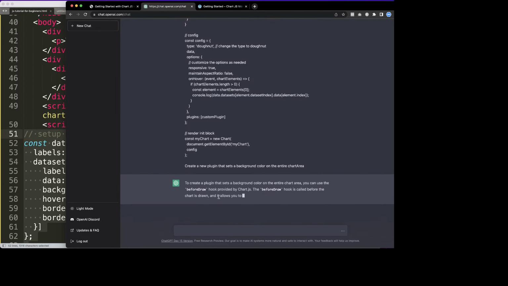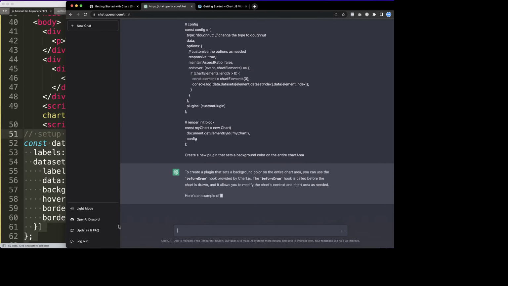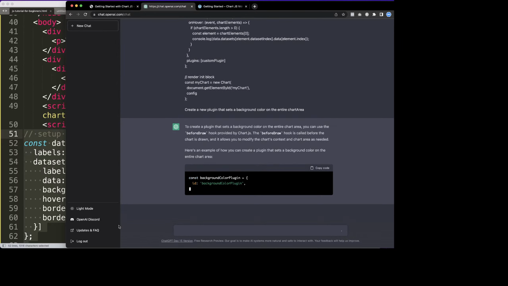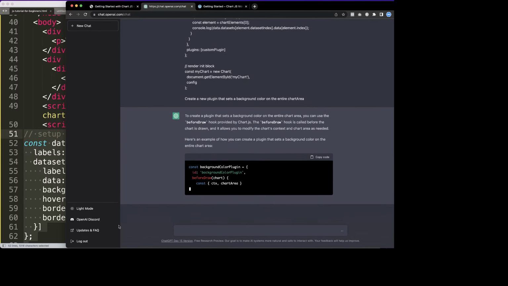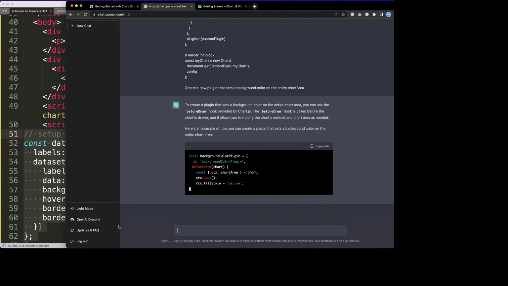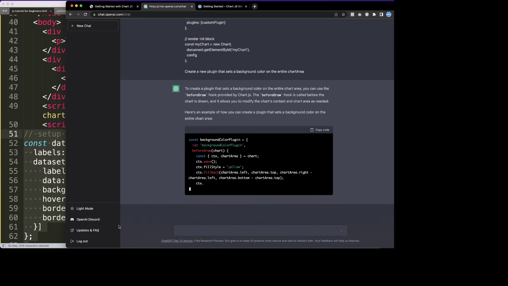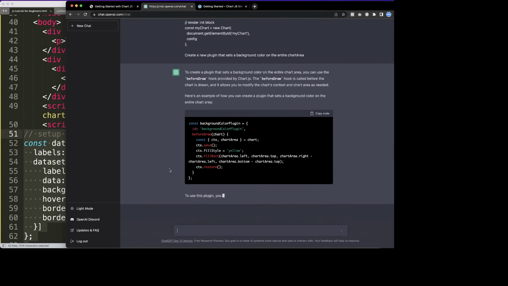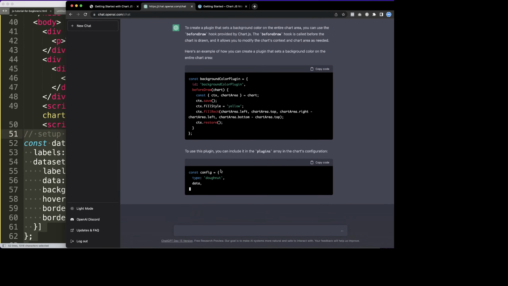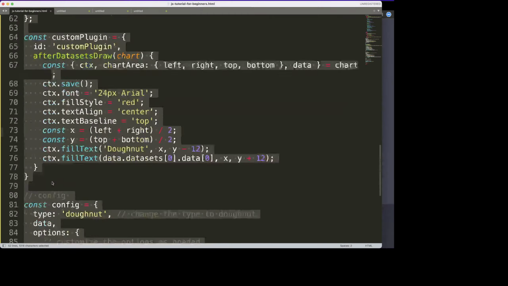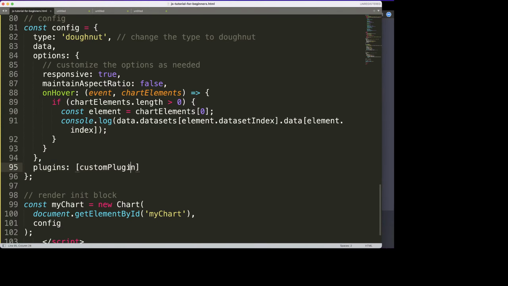Alright, for the entire chart area, we're going to use beforeDraw. That's number one. Background color plugin. Oh my god, it just makes stuff up out of the blue. It knows it already. So it gives us the plugin. Let's see if it also gives us the instructions on where to put this. I expect a new plugin here, because it's an array, comma, and we'll do something here.